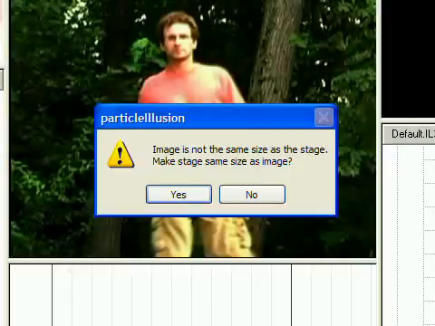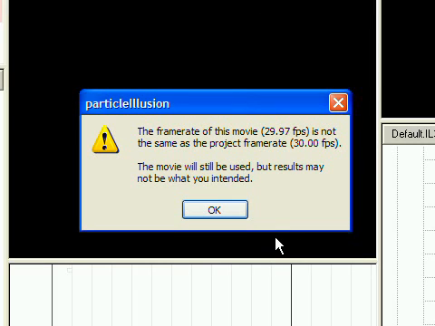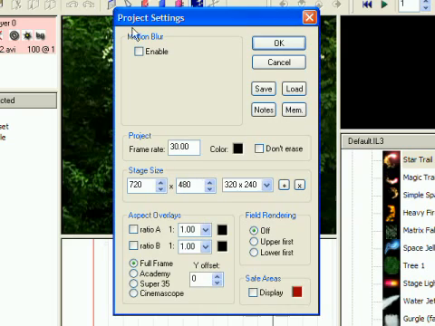If the video you're loading is a different resolution than the current stage size in Particle Illusion, you'll get a message box that tells you this and asks if you want to change the stage size to fit the size of the video. Usually you want to click Yes. You may also get a warning about the frame rate of the video not matching the frame rate of the project. You usually want to make sure the project frame rate matches the video frame rate. Do this in the project settings dialog.